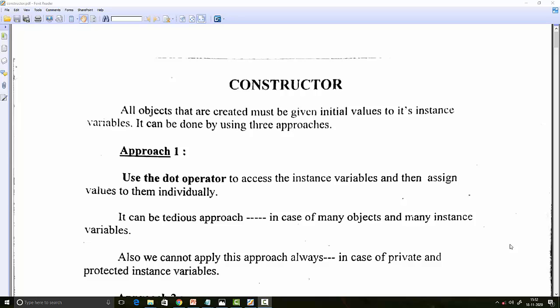Actually, the constructor is not separate from the previous programs. Mainly, the constructor is required for initializing a value. An object that is created must be given an initial value.